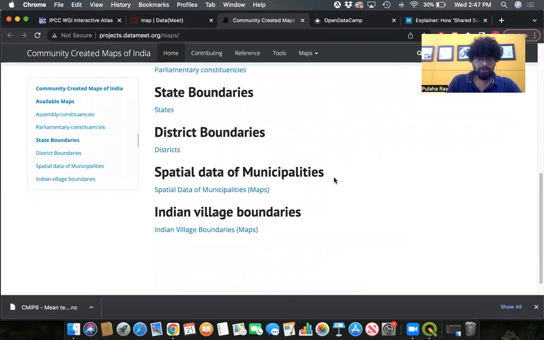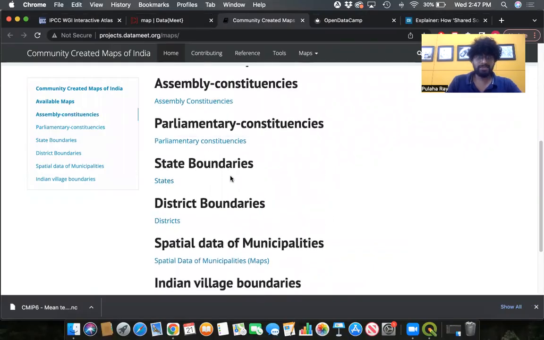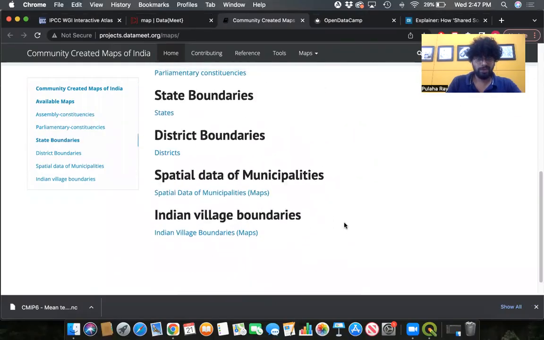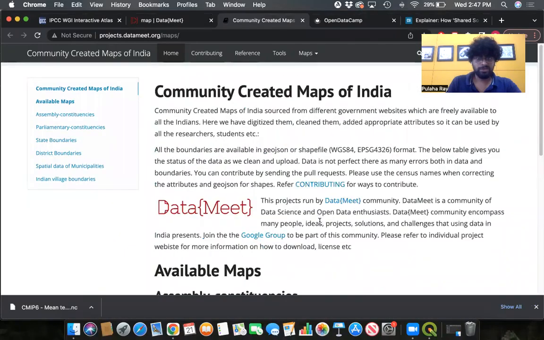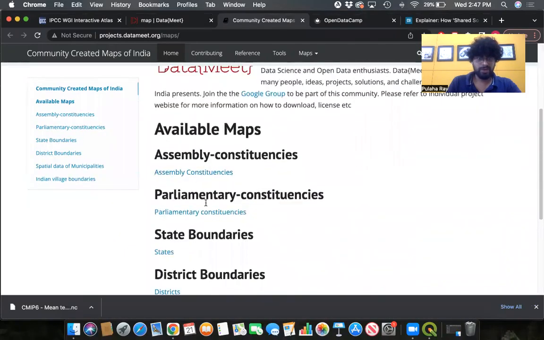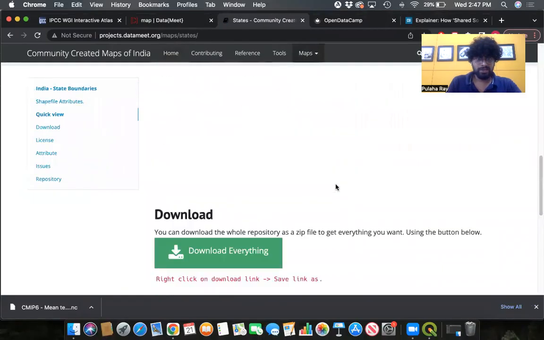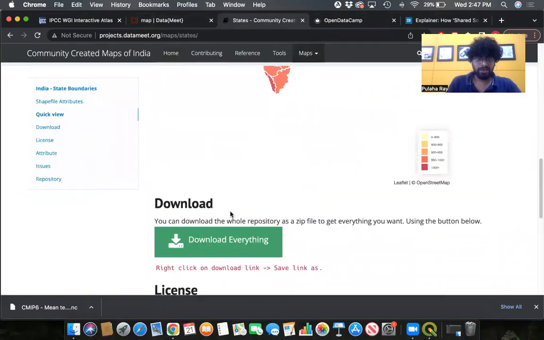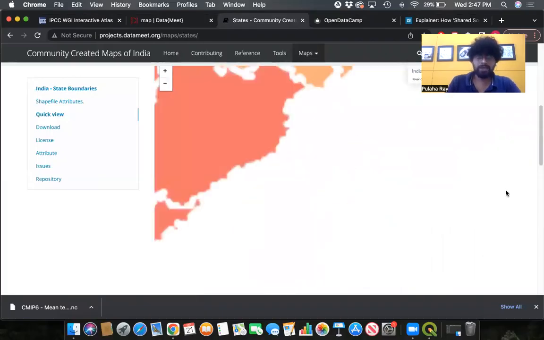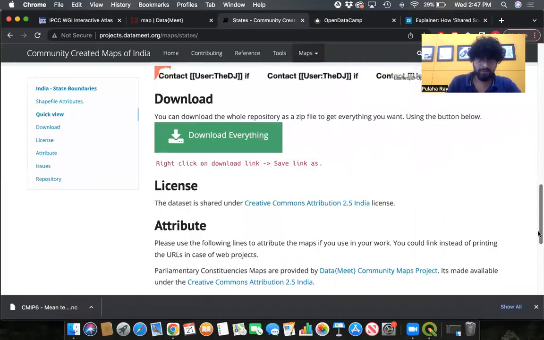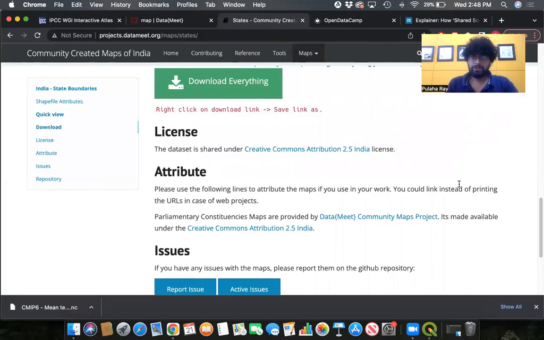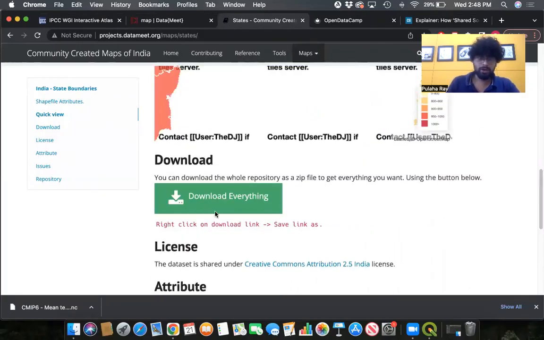I'm going to go for states. If you click on this, states, here you can actually download everything in one go. You don't have to download the constituencies and then boundaries individually. You click on that, download everything, and it downloads.